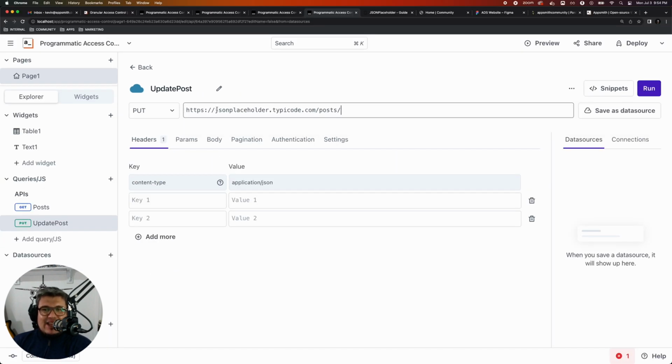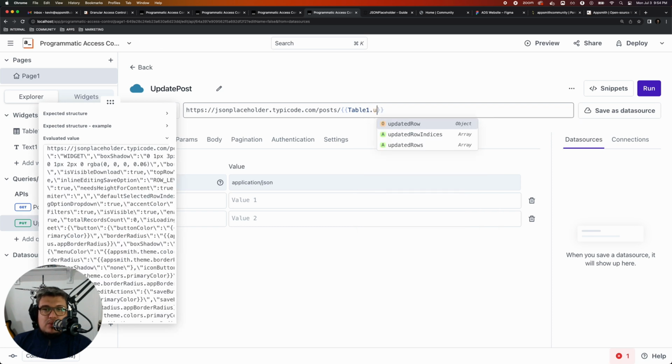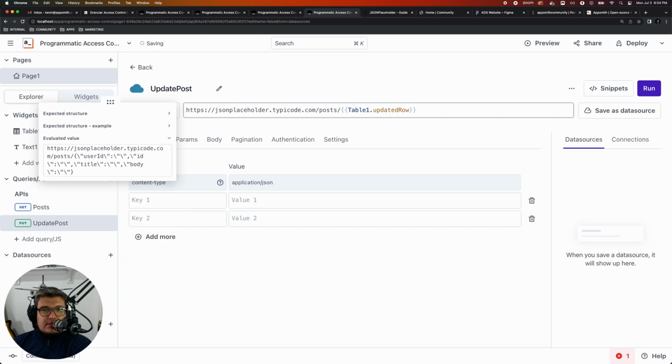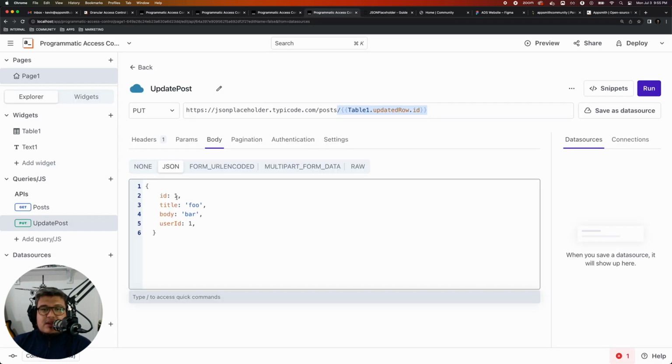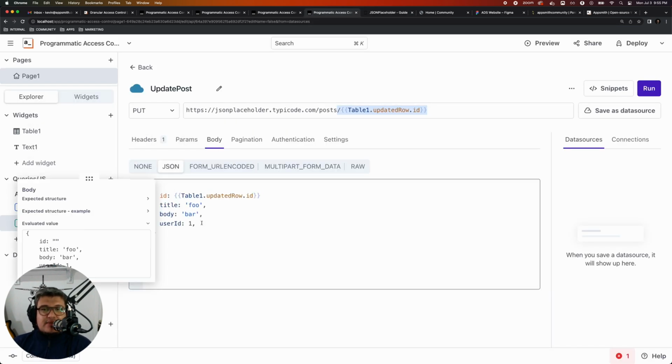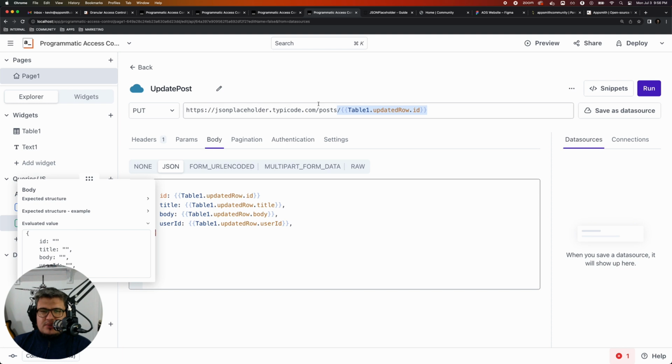Let's paste the endpoint, and in order to pass the ID of the post that we want to update in the table, we can use a table property called updatedRow, which has the object of the row that has been updated. So in this case, we can use updatedRow.id. Okay, so now we're ready to pass the entire JSON object in the body, and we can use the same table property, updatedRow, to pass each value to the object. So here we have the body object ready to be sent.